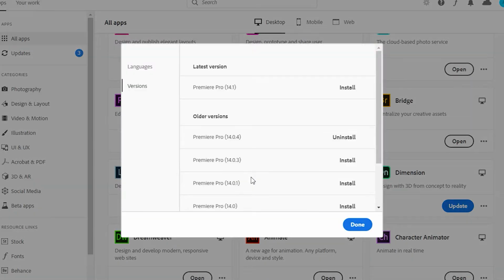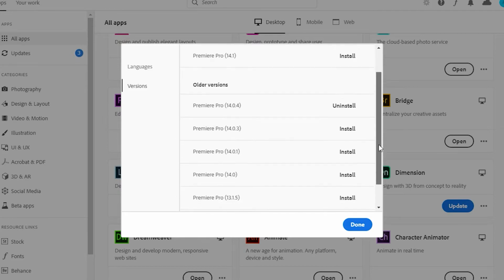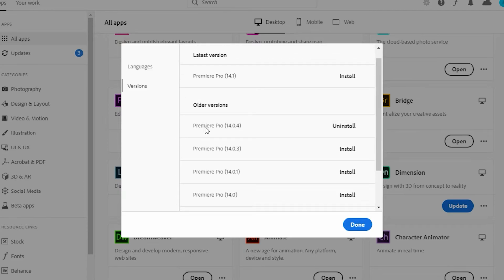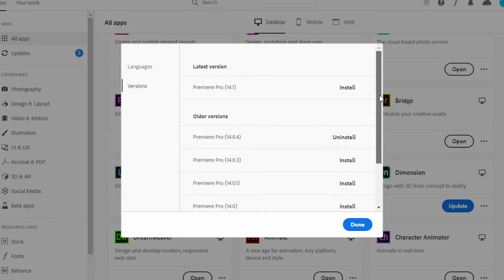are installed. Now, if you take a look at mine, you can see I've already reverted back to the previous version. That's why it's got the uninstall there. The latest version is this one up here, which is 14.1. However, there are a lot of reported problems with that. So have a little check and see if you've got the latest update or if you've got an earlier one.